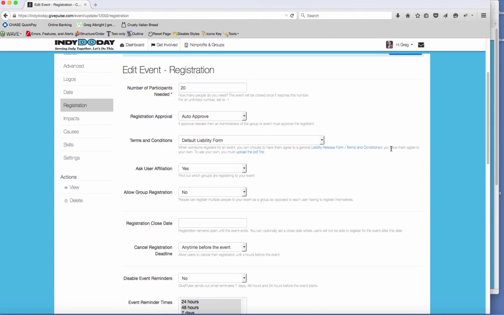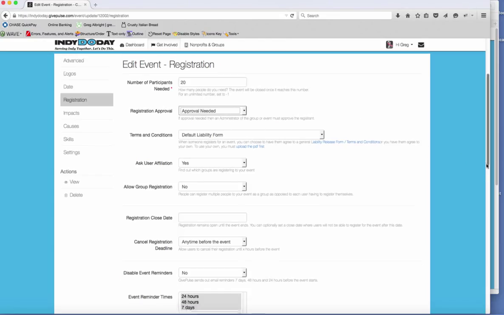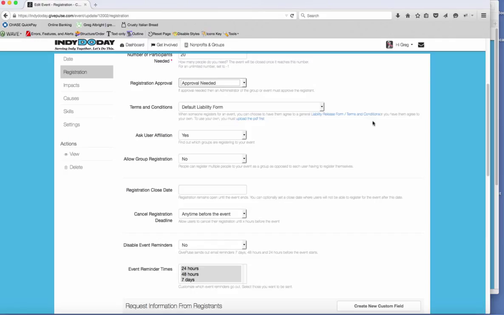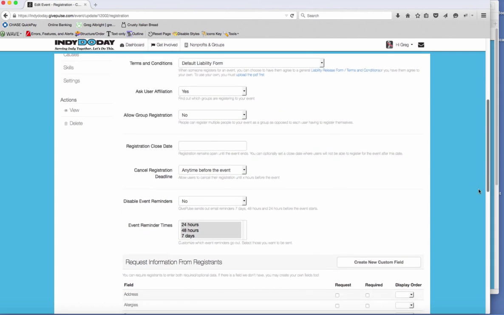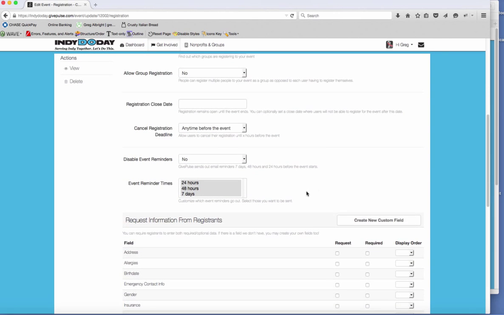Some of the registration information has also been created, but here you can as well edit the information. If you want people to sign up and just automatically be approved, you can select auto approve, which is the default. But if you'd like people to sign up and you want to approve them, you just select approval needed. There's a default liability form, but you can create and upload your own if you'd like. And there's several other areas that you may want to fill out. A very nice feature is that 24, 48 hours, and 7 days in advance, people will be reminded that the event is coming up.